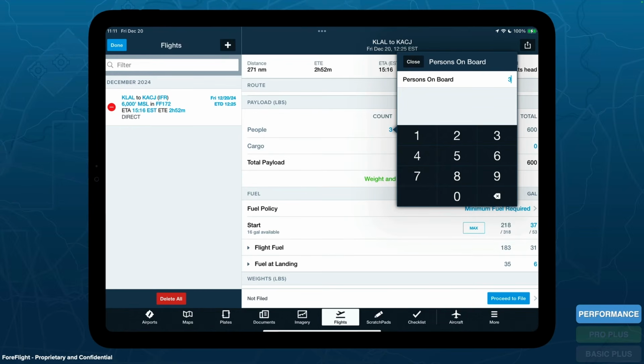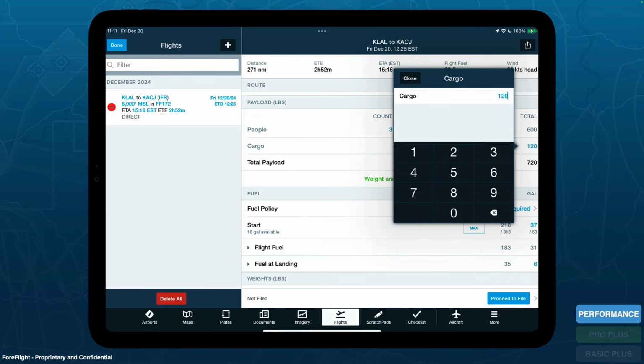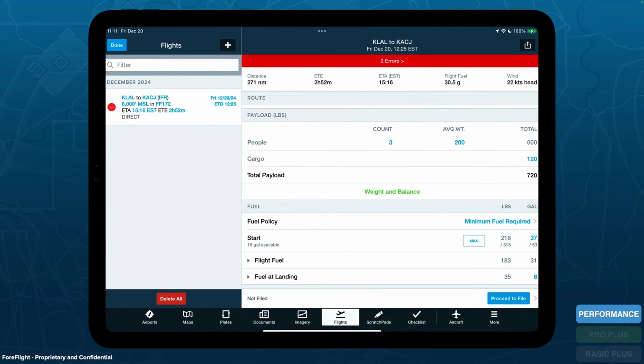That includes the pilot. That includes myself. I'll do the same with my cargo. I'll say I have 3 people, 120 pounds of cargo. And I can see that based on that, I have some sort of error.